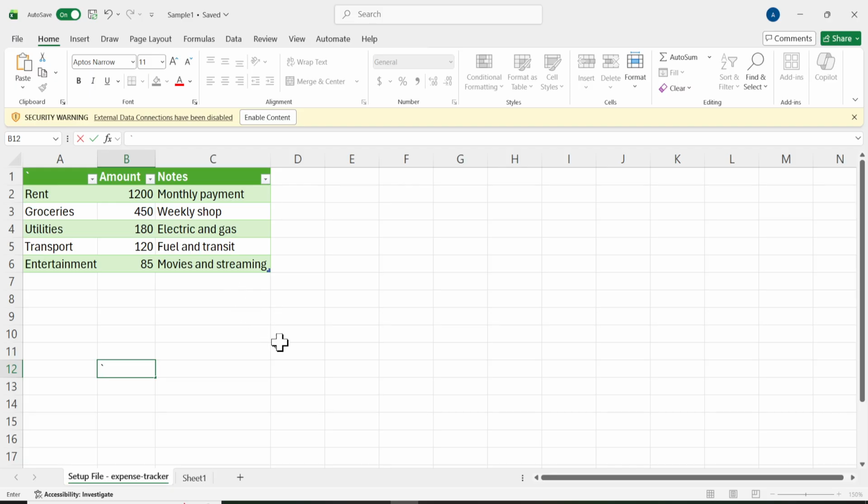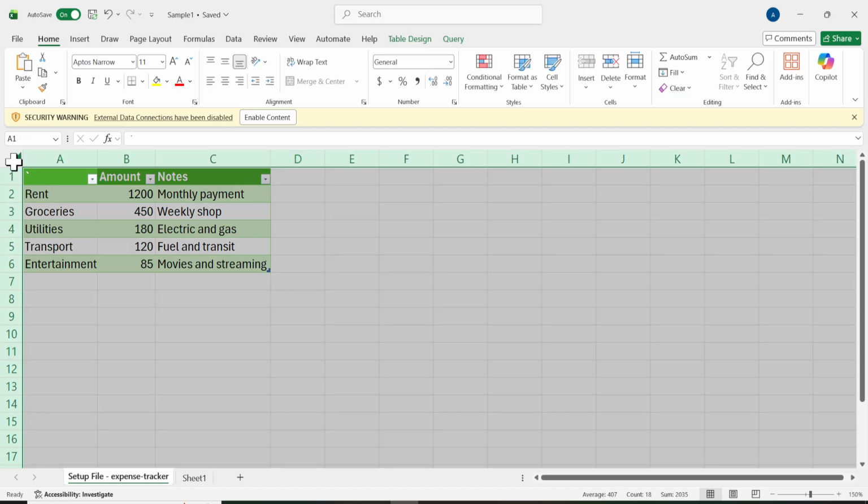To begin, you need to unlock the whole sheet first, because cell locking only works correctly after sheet protection is turned on, and this makes sure only the cells you choose will be protected. Click the small triangle in the top left corner of the worksheet, right between the row numbers and the column letters. That selects every cell on the sheet.